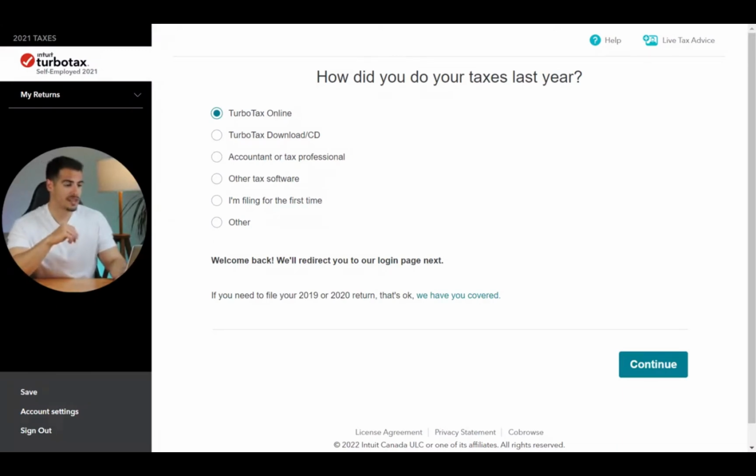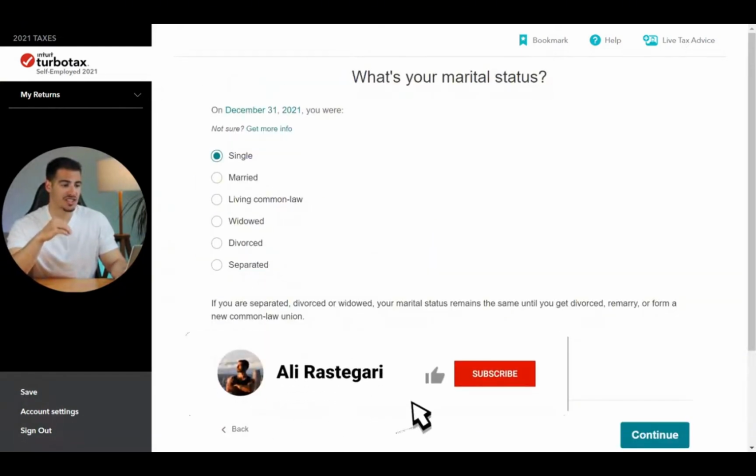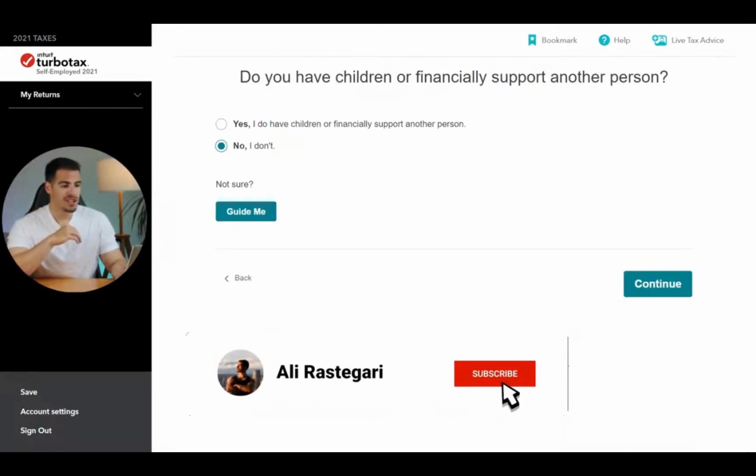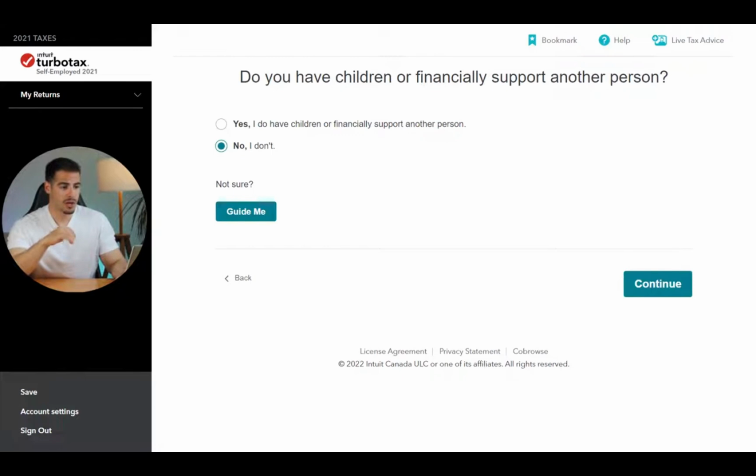Alright, welcome to TurboTax. The first thing TurboTax wants to know is how did you do your taxes last year? If you're filing for the first time, or if you have used another software, just select it and click on continue. Here you should select your marital status and let them know if it has changed last year or not. Do you have children or financially support another person? Select yes or no, and if you're not sure, click on guide me to make sure which one is right for you.